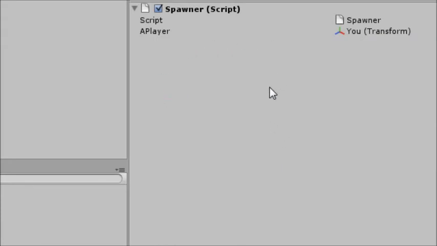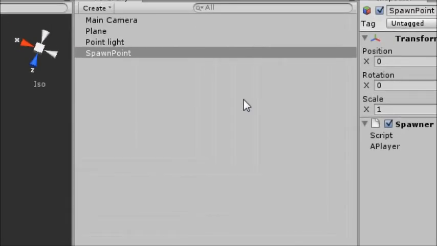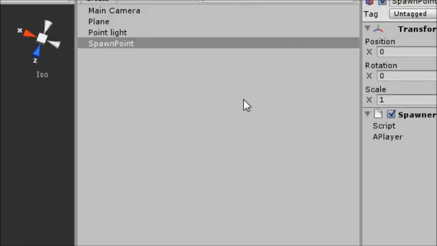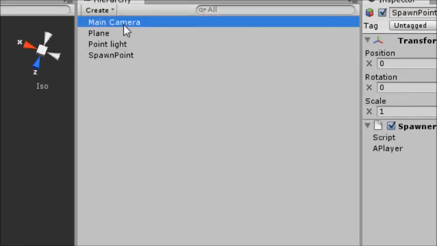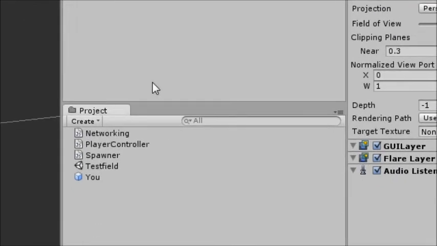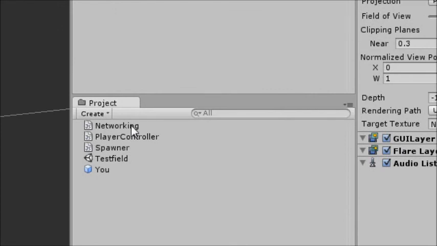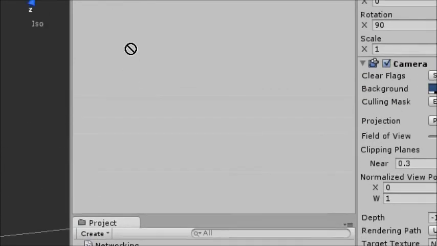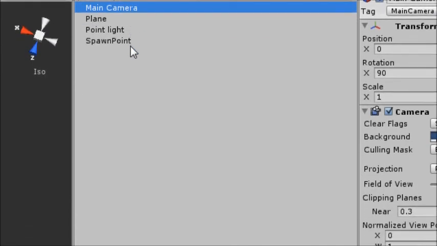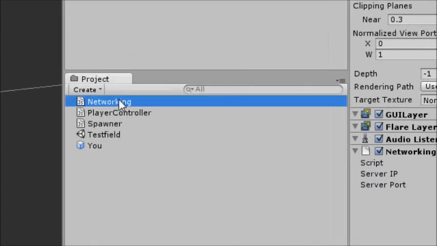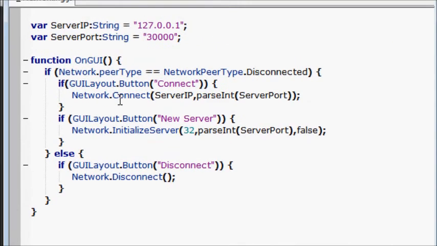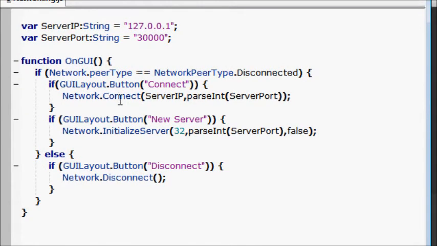And that is the spawning all done. And the last thing we need to do, yeah, it's really quick, is add the networking script to the main camera. I'll just add it for now, and then we'll go have a look at it. And that is all it is. It's just what you can see on your screen.